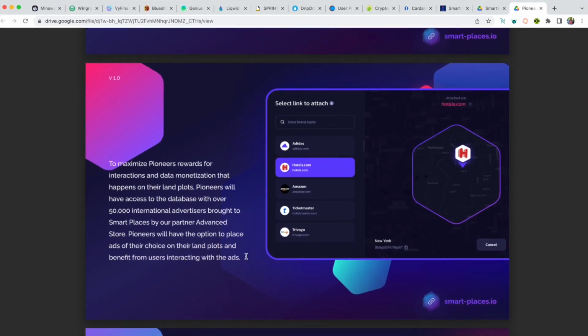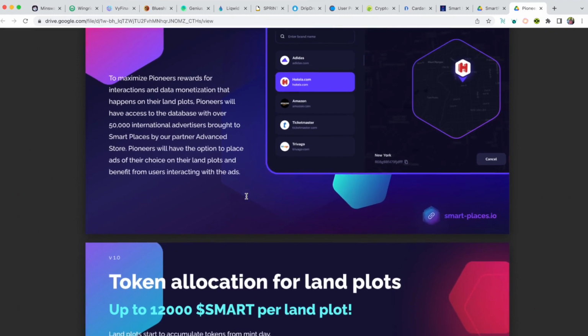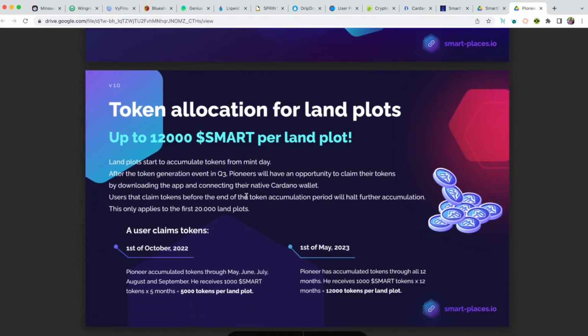The Pioneer program is one of the first layers of foundation as it relates to the growth and scalability of the protocol itself. To maximize Pioneer rewards for interactions and data monetization that happens on their land plots, pioneers will have access to a database with over 50,000 international advisors brought to Smart Places by their partner Advanced Store. Pioneers will have the option to place ads of their choice on their land plots and benefit from users interacting with those ads.